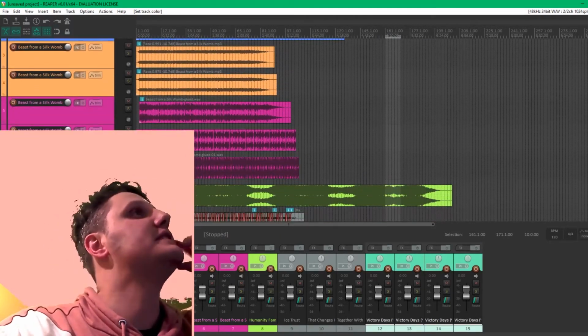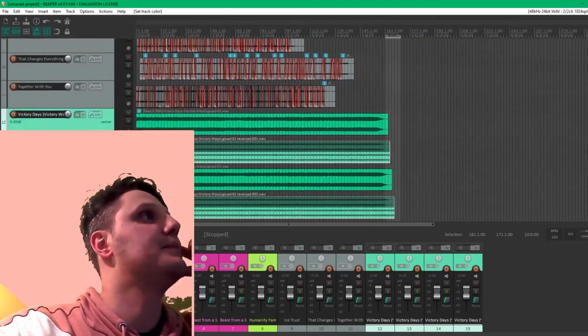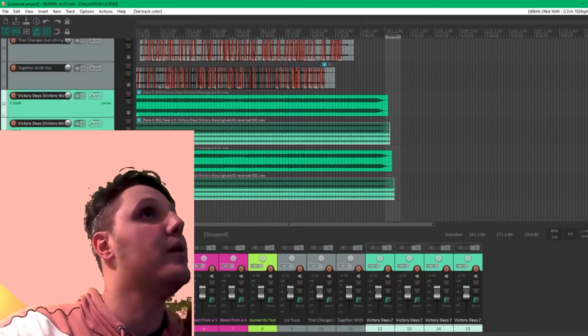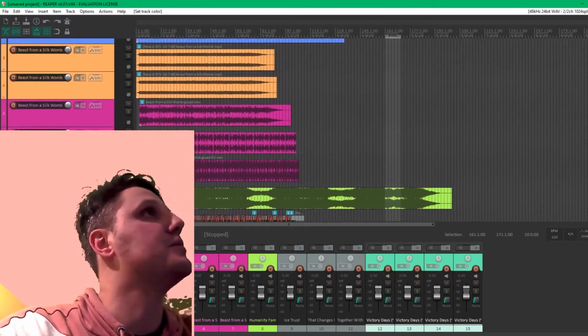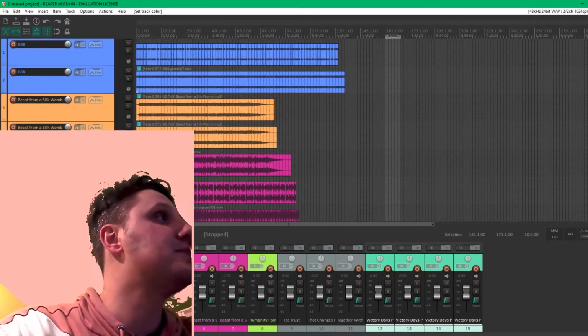So every single track has been processed and abstracted into oblivion using these two processes, so they don't sound very much at all like the original source material, and they're ready to be exported.